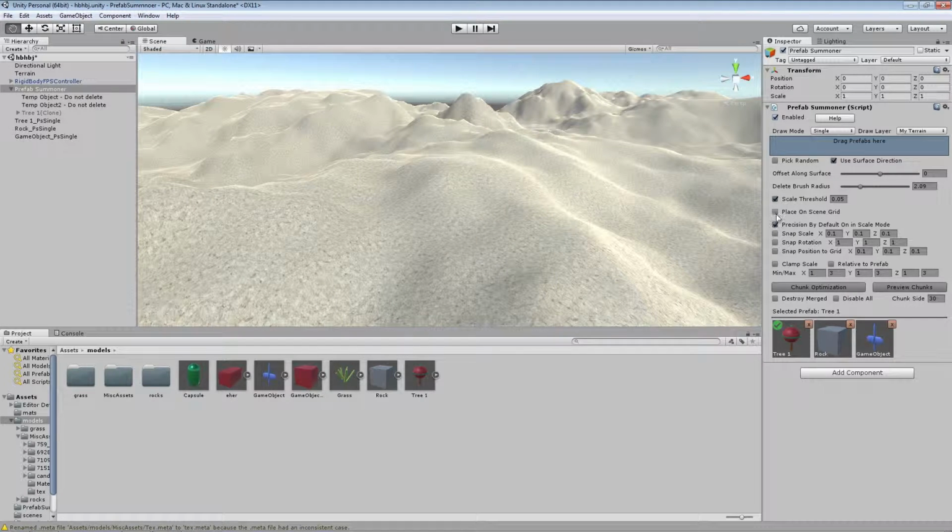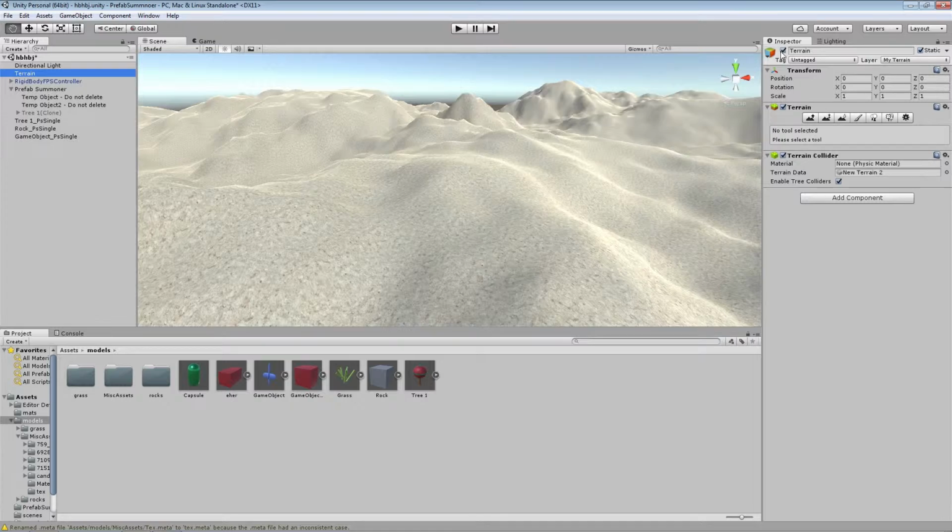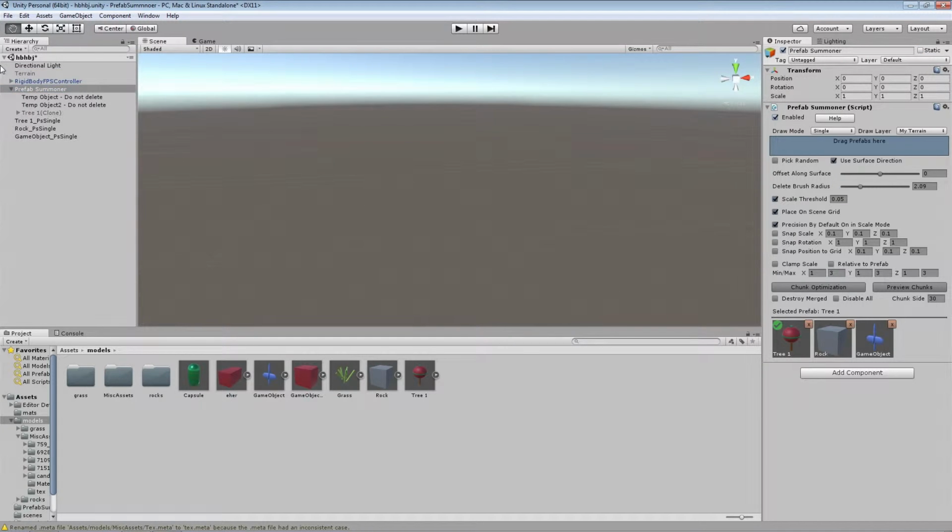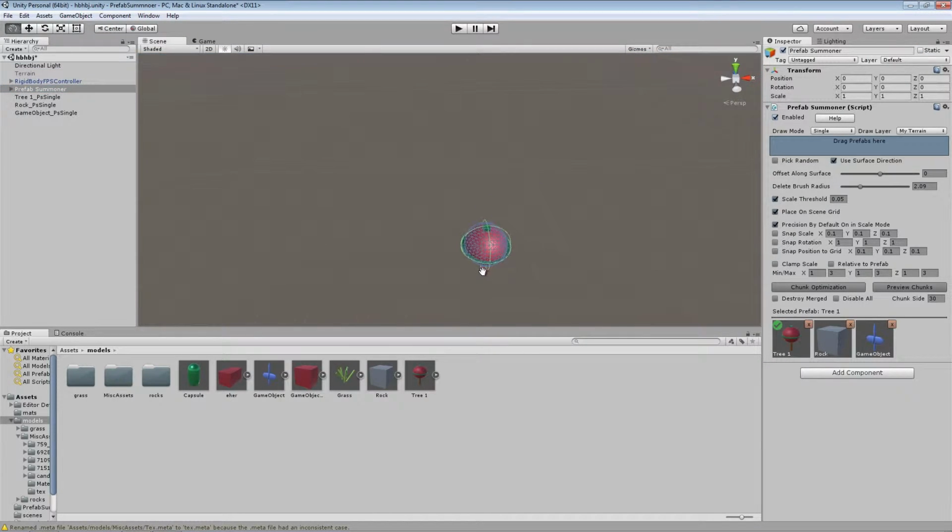This is the Place on Scene grid option. It lets you place new objects on an arbitrary 2D grid in your scene. By default, this is Unity's 2D grid. Now you can place your new objects as usual.